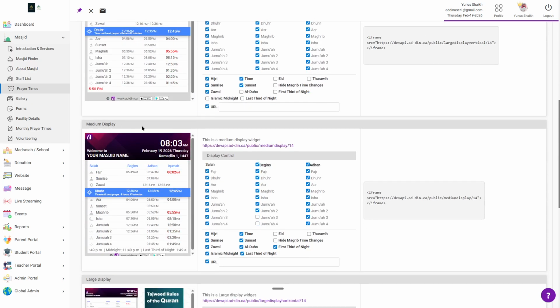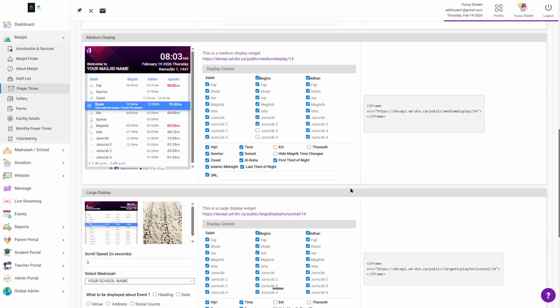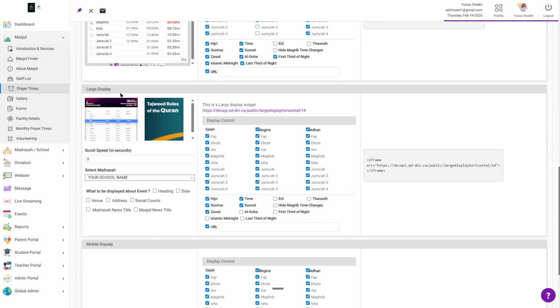We also have a medium display, which is also horizontal. You can use this URL for it. And most popular is the basic display, which is a large horizontal display with the announcements and events scrolling on the right. You can control the speed at which the events and announcements are scrolled, and also link the madrasa from where you would like to showcase the announcements as well. Same thing, you just have to copy the URL and open it into the web browser on the LED screen.